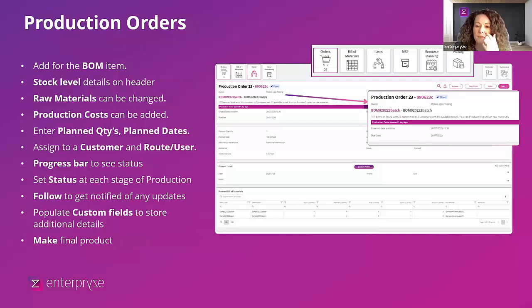So just to show you there, it was just highlighting the top bar where you've just got so much information that you can already see against the production order itself. And I'll show you that, of course, as always, during the live demonstration.